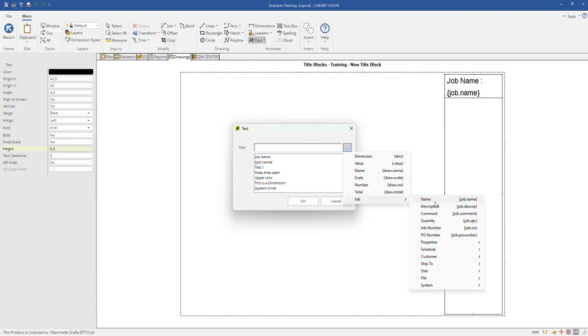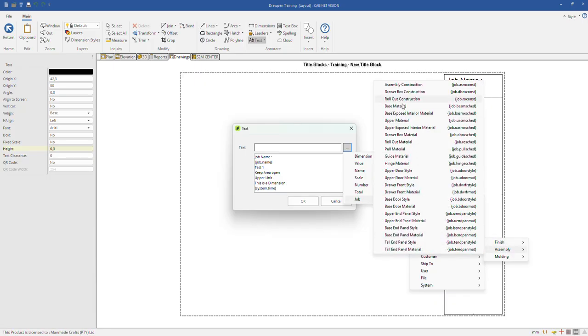And then you can go and find out all your information. There's like your job name, job description, comment, job quantity, job number, job PO number. Now I understand why capturing the information was so important for this, because you can pull it through. Yeah. So we can even go now here and say customer name, address 1, address 2, city, state, zip code, all of the customer information. We can go and bring in our details, properties, our assembly, construction.